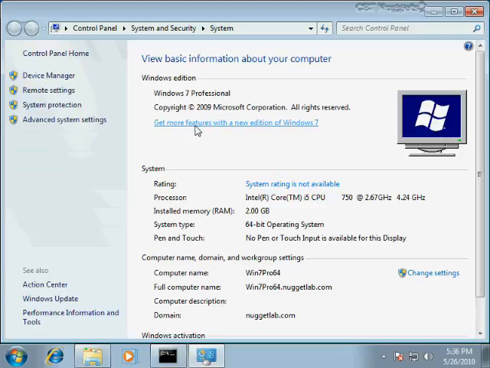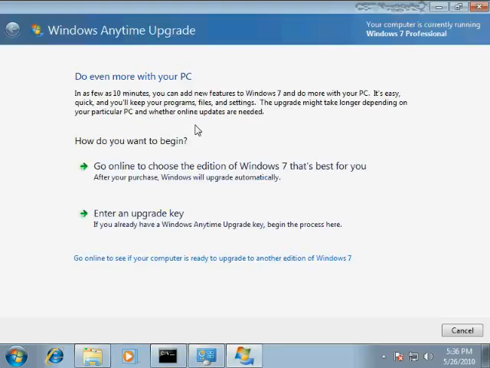Well, I could click here where it says Get More Features with a new edition of Windows 7, and you could go online to choose the edition of Windows 7 that's best for you. And then what that would do is it will allow me to make a purchase, and then it will upgrade Windows 7 automatically for me. Most of the bits for Windows 7 Ultimate, for example, are already actually here because the install.wim file is mostly the same across all editions of Windows. It just kind of unlocks certain features.